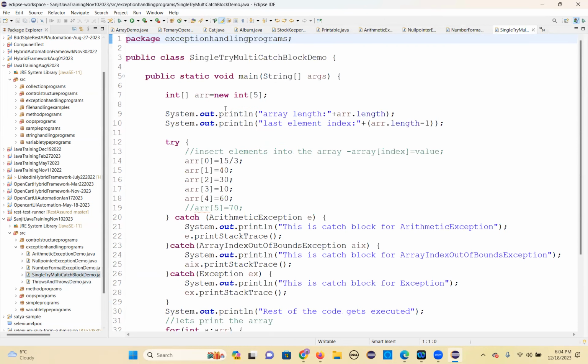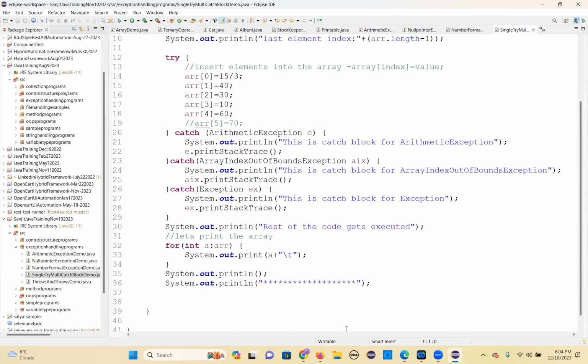Then we have a single try with multi-catch blocks. Single try, multi-catch blocks. Okay, so let's do this.